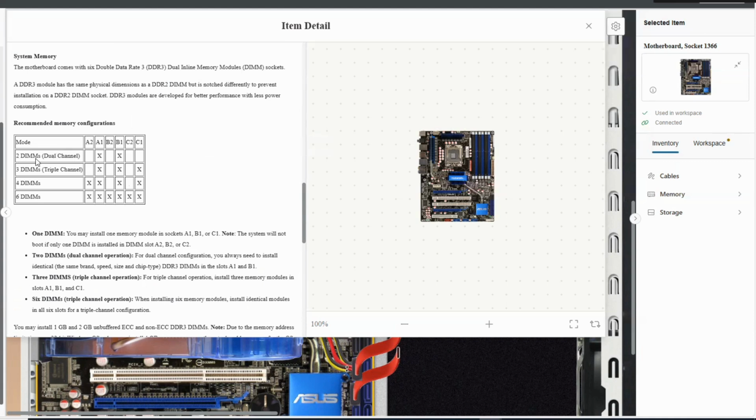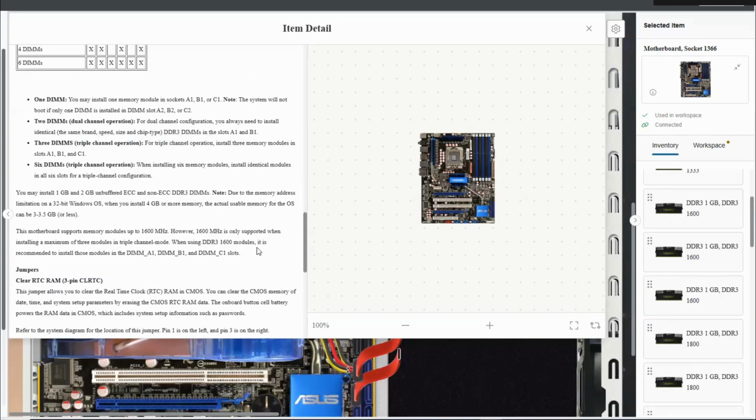The first one is 2, that is dual module. The third one is triple. So that's the triple channel. In order to do the triple channel, we are not allowed to install any memory on A2. Instead, we have to do it on A1, not on B2 but on B1, not on C2 but on C1. That is really great information.